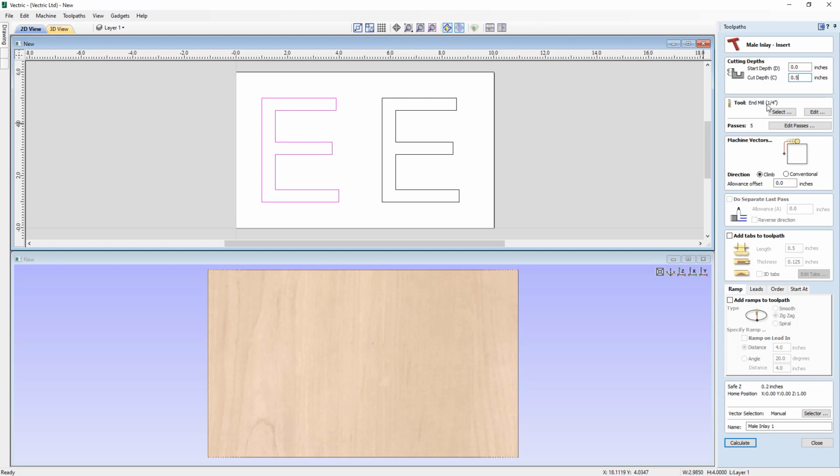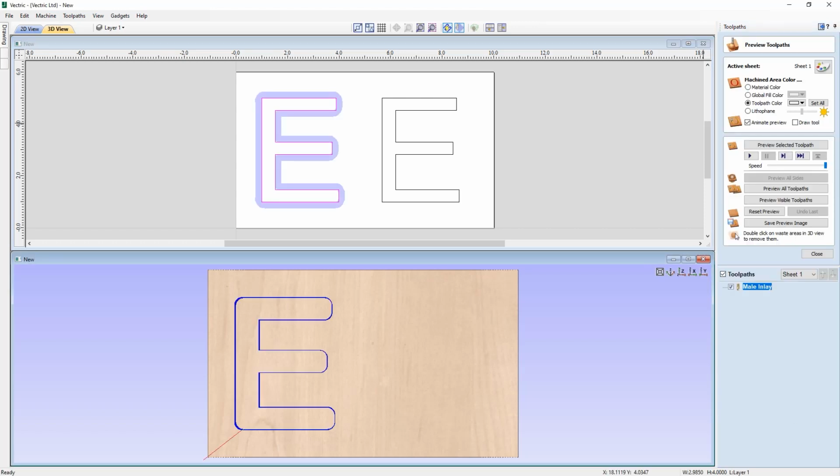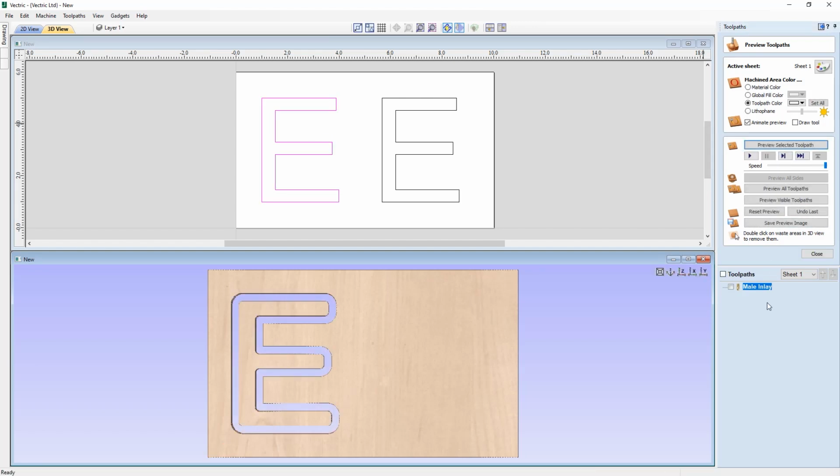So we're going to use the 1/4 inch end mill here, and then you can choose the direction, whether that's climb or conventional cutting. We're just going to go with a climb here, and then we can give that a name. So we'll just leave that as male inlay, and then we can simply go ahead and press calculate. And then we'll go ahead and preview that toolpath.